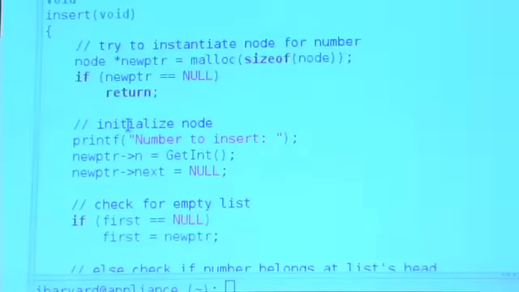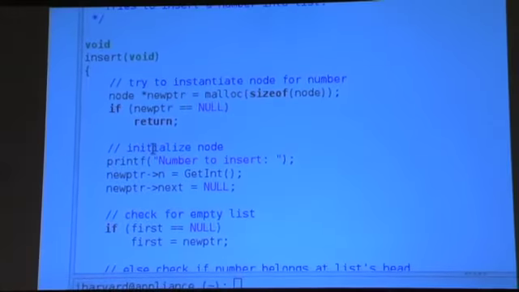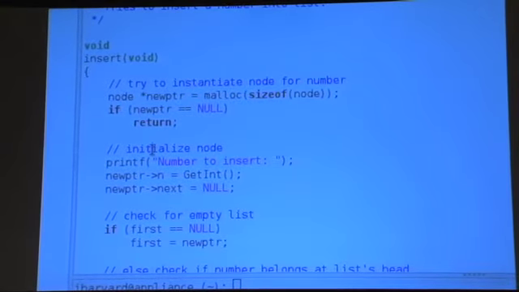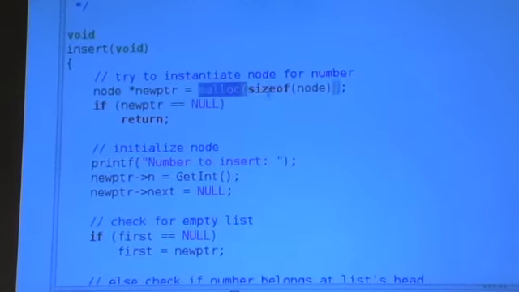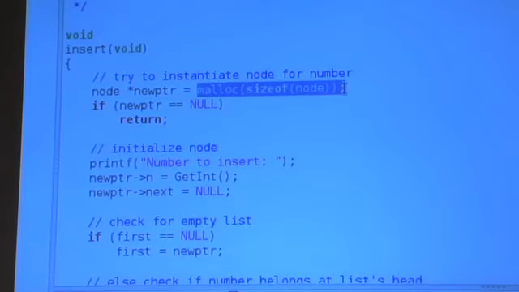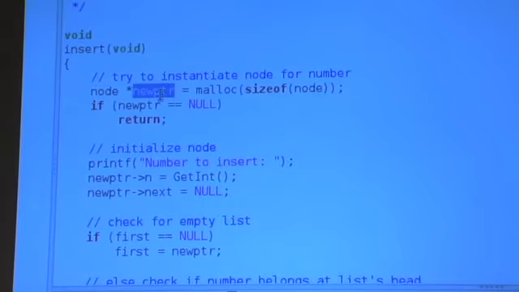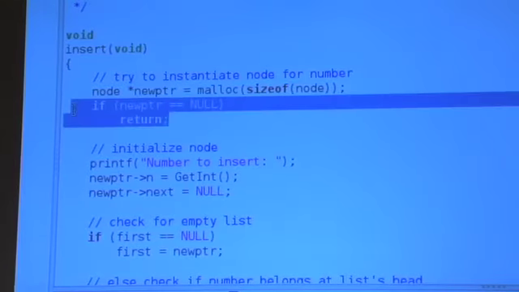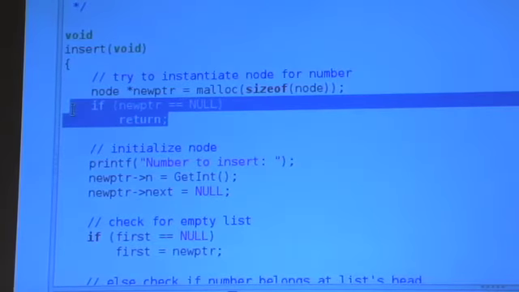So how do you go about inserting a number, like the number 5 or 9 or 55 or whatever, into the list? First, I need a node. So I'm going to call malloc, and I need as much RAM as is the size of a node. Then I store that address of memory in new pointer. Then I just do a sanity check. If new pointer is null, I'm just going to return, because I'm obviously out of memory. Something went wrong. Can't proceed.